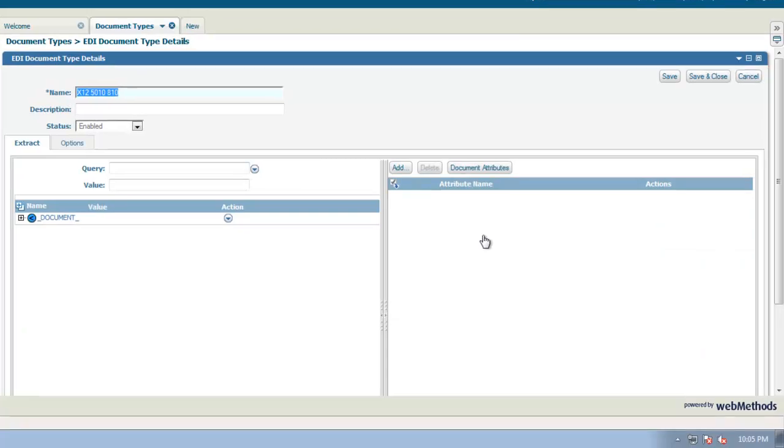This will open up the Document Type Details page. The name of the document type is already predefined for us based off of the standard, version, and transaction set we just selected. But we can give it a description if we like. Let's call it EDI 810 Invoice. And just below that is the status. By default, the status for the document type is enabled. And this means that at runtime, Trading Networks will use this document type when it receives a message and tries to recognize which document type it corresponds to in TN.